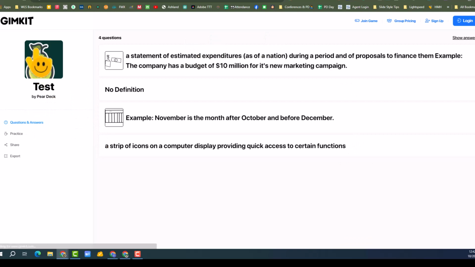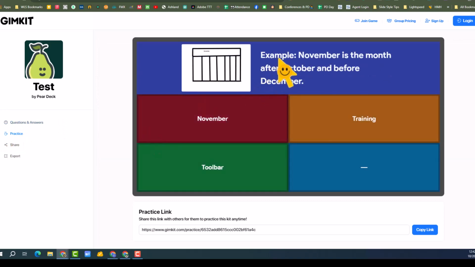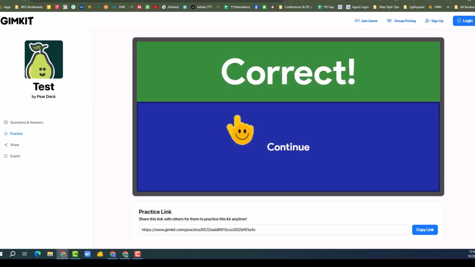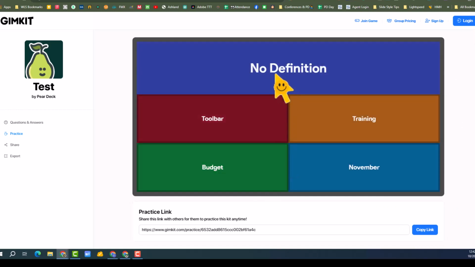So here is this. This doesn't look like very much fun, but right here is practice. And then the students will get to see their picture, which is kind of fun. So what is this? Example, November is, well, that's an easy one because that's November. And then it says correct. And then it should give me another one. Oh, continue. So no definition.